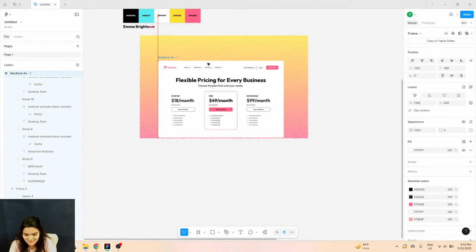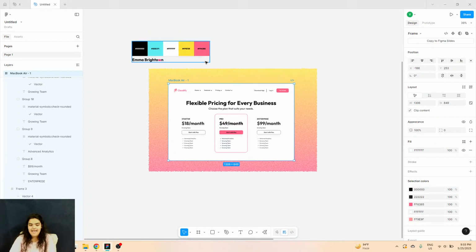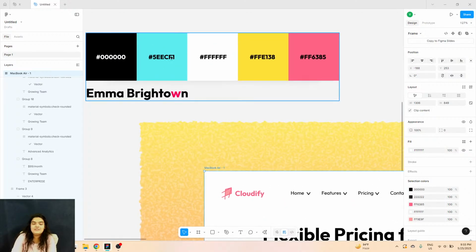This is now the complete pricing section, and it's made entirely out of Emma Brighttown, which is one of the secret 50 color palettes that I don't share, but I'm sharing now just for you special people watching, available completely for free from the website link in the live chat and description.